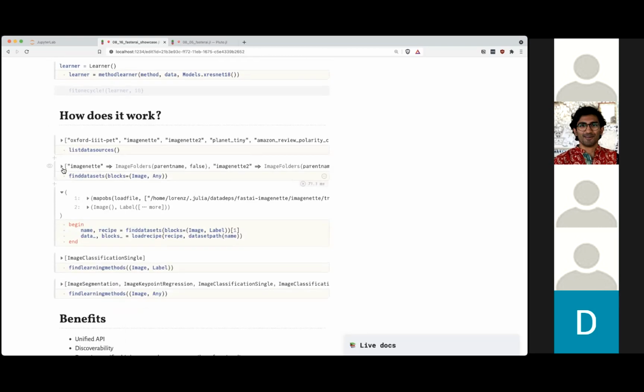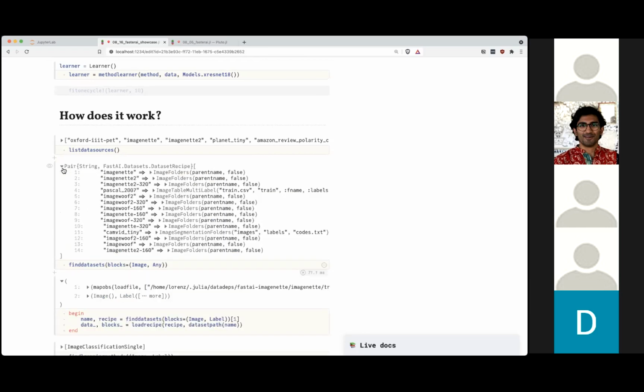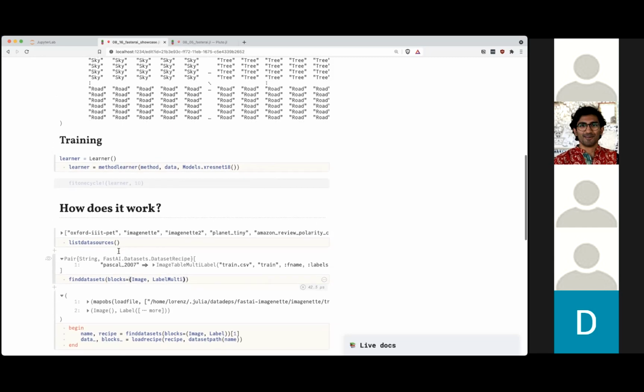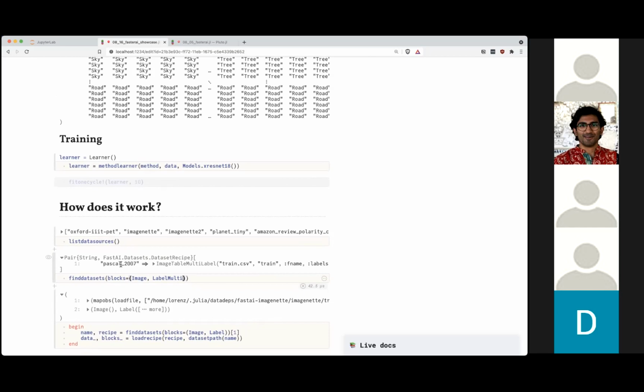Then for every data set, you have some set of pre-configured recipes. And the important part here is that the recipes are dependent on what kind of task you want to solve. So here I'm looking for data sets that have image inputs. I can restrict this to label multi, so multi-label data sets, and then here we have the Pascal data set.